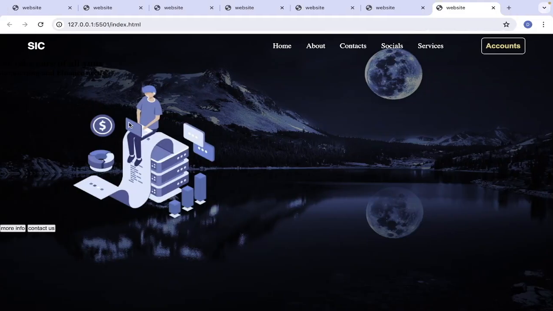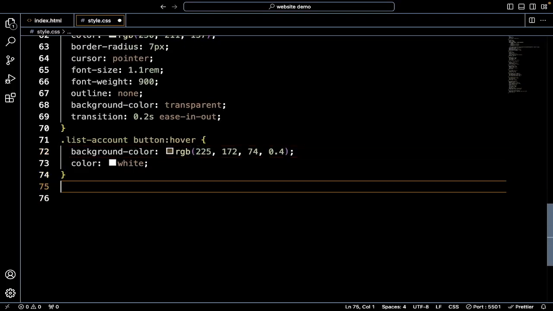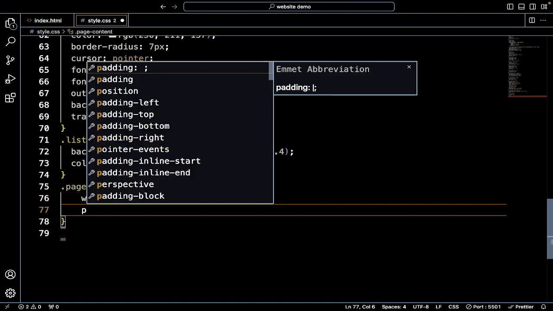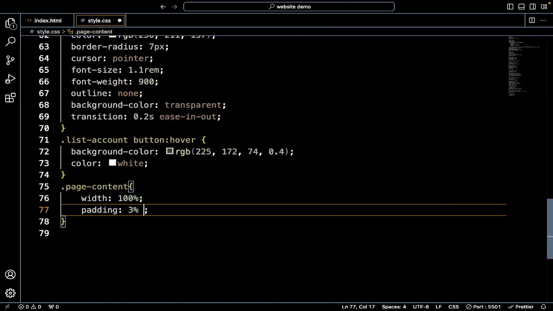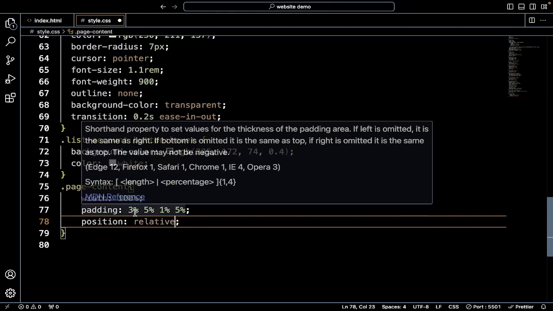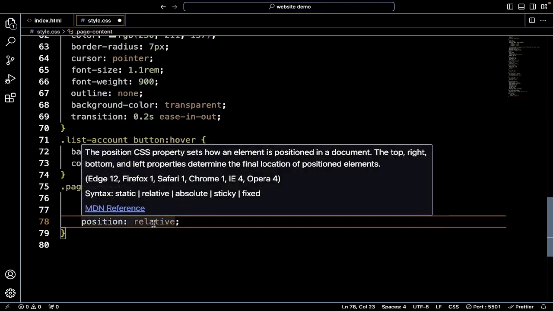So this is exactly what we want. So let's add the CSS styling. So we'll start with the page content div. So select page content. Set the width to 100%. We set a padding for it for all the four sides starting from the top, and give it a relative position so that we can absolutely position a child element, which is going to be the registration page.